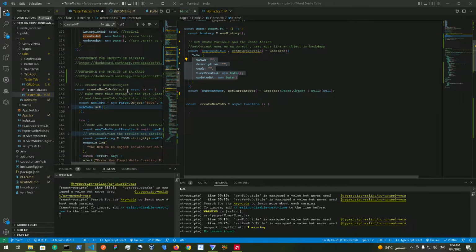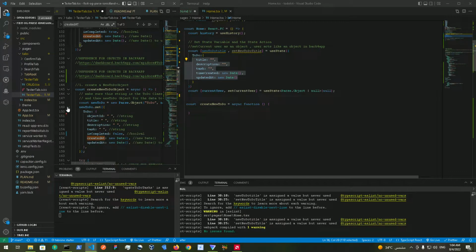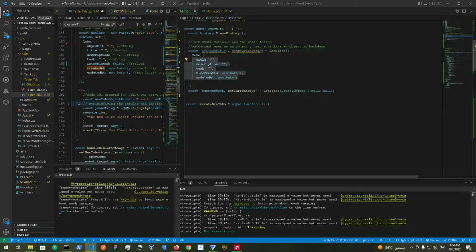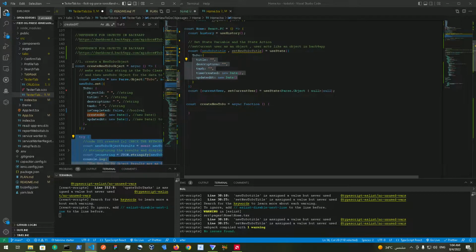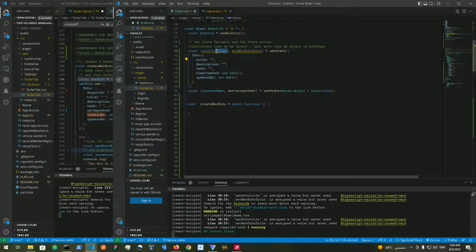So if I go into the create new to-do object, you are going to find that I just did two things over here, or three things just to be exact. Let's start from the top over here. I just created a new Parse object that is basically going to create the new to-do object over here. Let's just change this to newToDo.